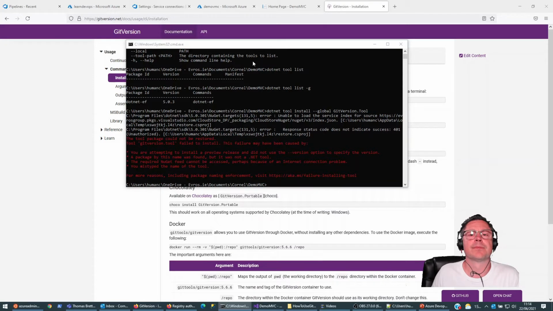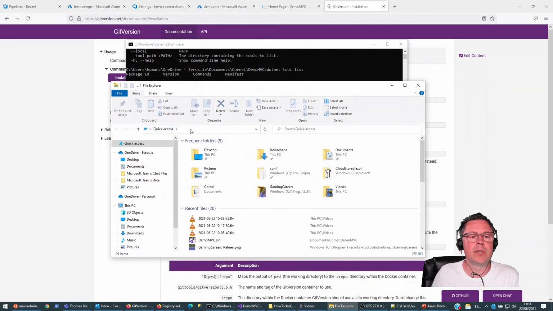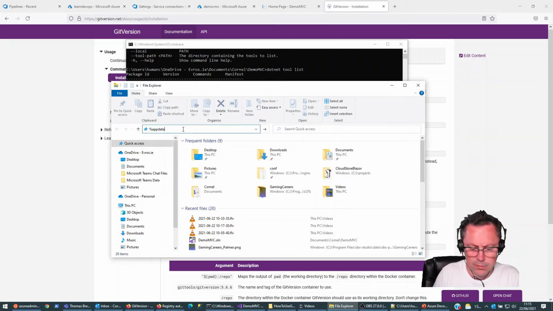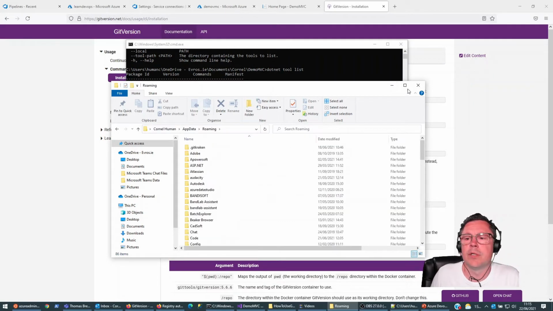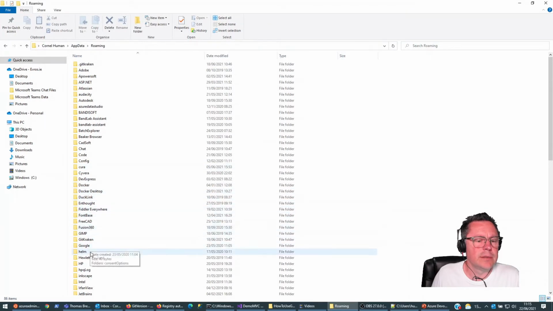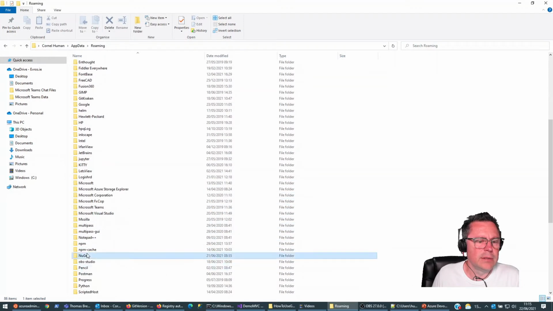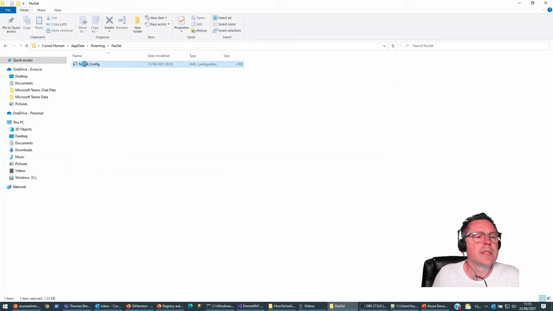So what we'll do is we'll just open an Explorer and we'll just do app data. We'll go to app data, we'll go to NuGet. You may not have this error if you just have the vanilla stuff in there. And then it's very simple.